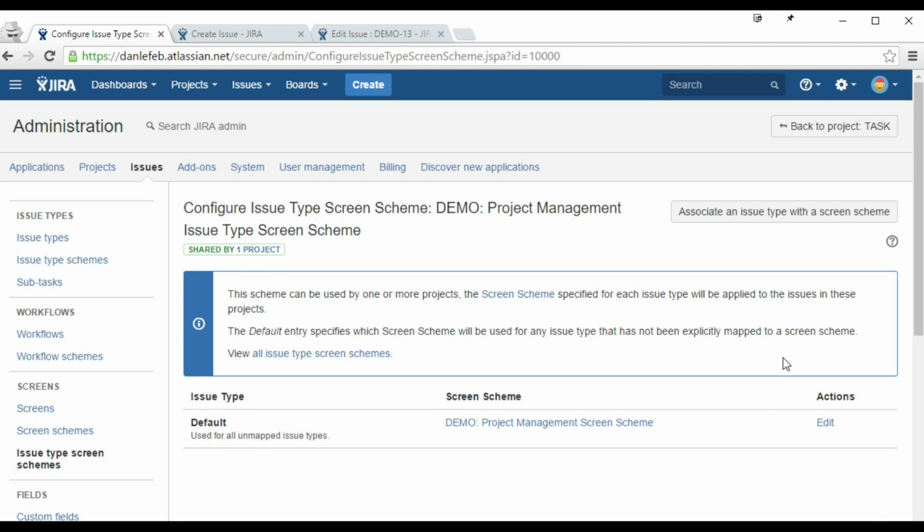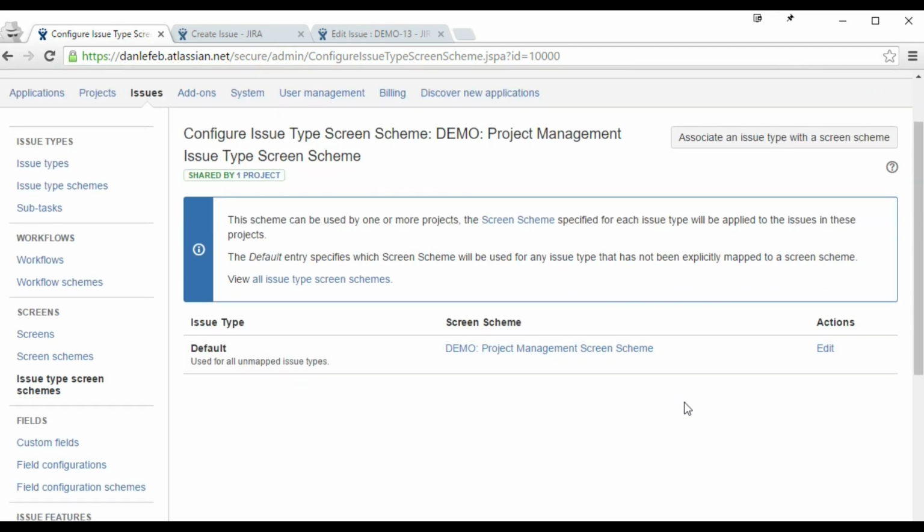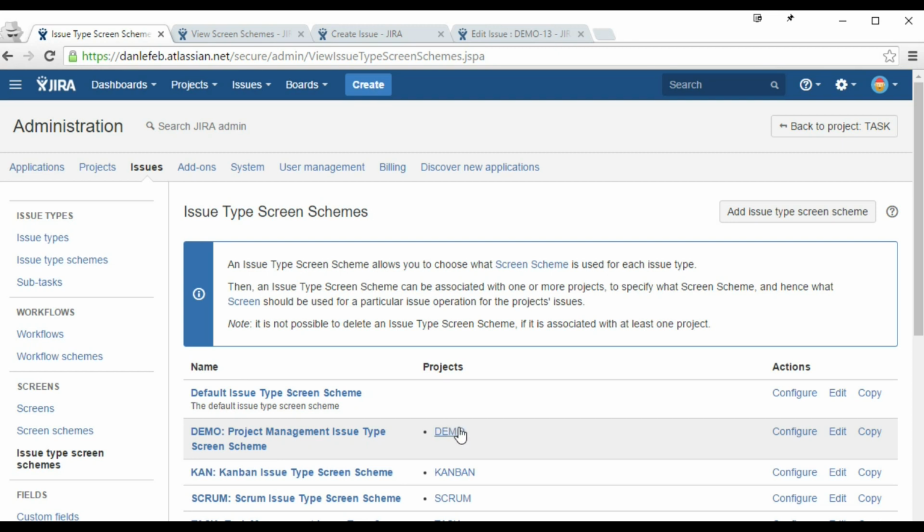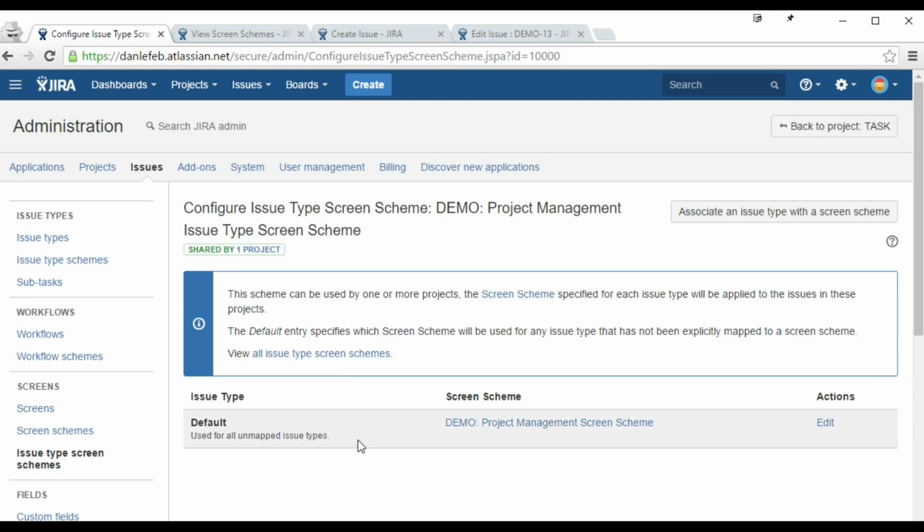So I'm going to configure, and if you remember, very similar to our screen schemes, this is for all unmapped issue types. So essentially, what's going on here? I'm going to open up this in a new tab to see. Okay, so this issue type screen scheme is saying for all issue types in the project that I'm associated with, which currently, if you remember, is the demo project, you can see right here. For all of the issue types in this project, use this screen scheme.